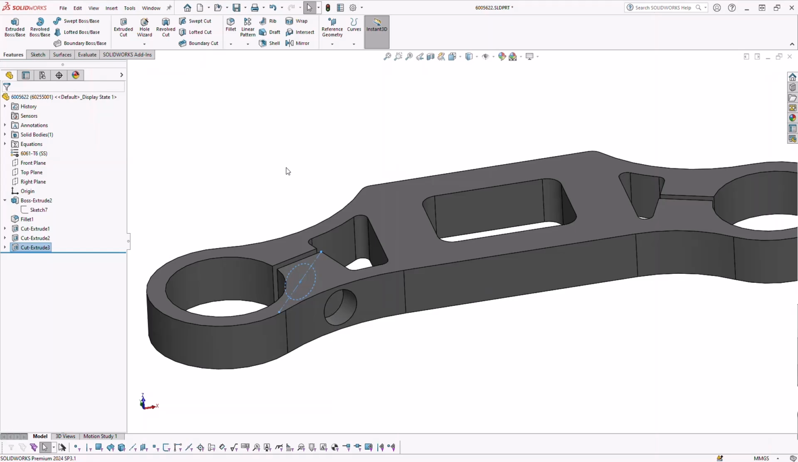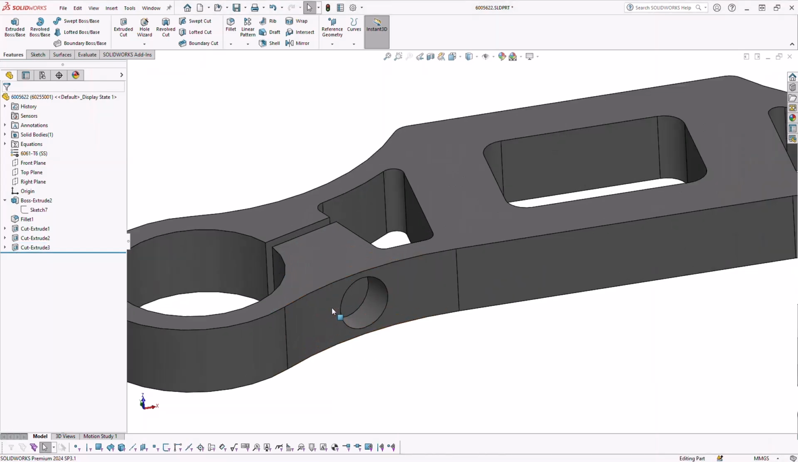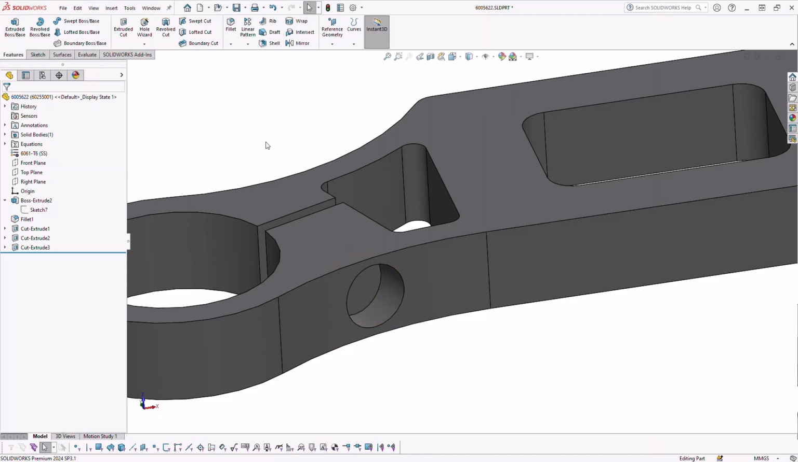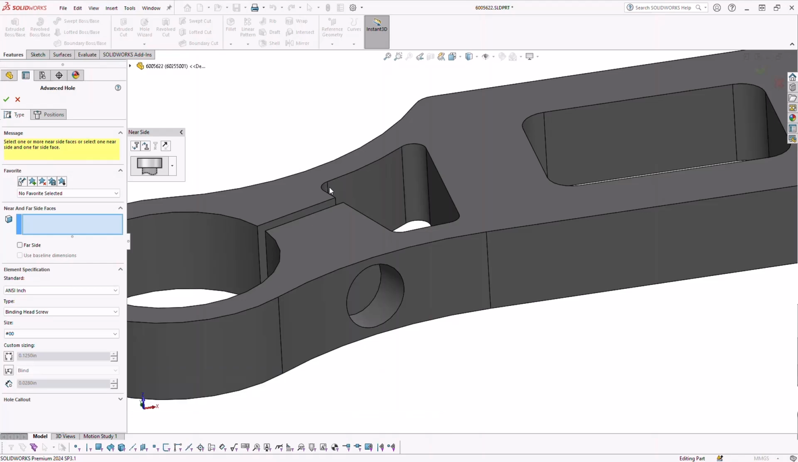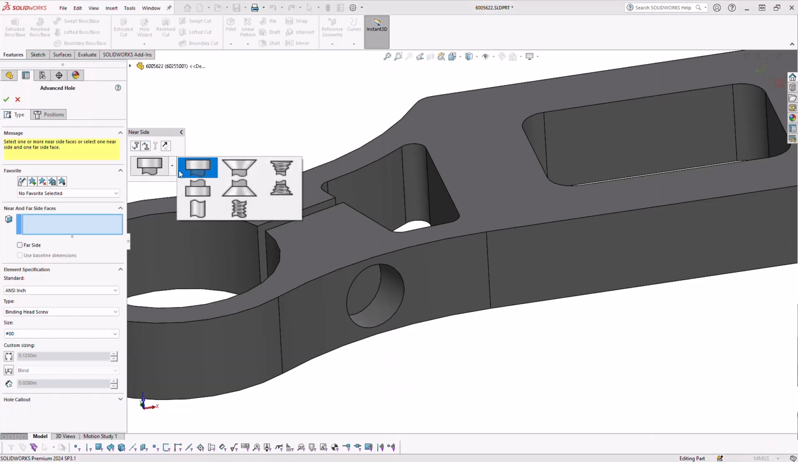Sometimes the holes you want to create are a bit more complicated than the hole wizard can support. For that we have a feature called Advanced Hole. Within the Advanced Hole Property Manager, I can build up my own custom style of hole. I want to create an additional clearance hole for an M6 bolt.